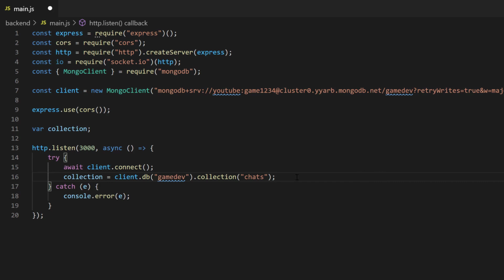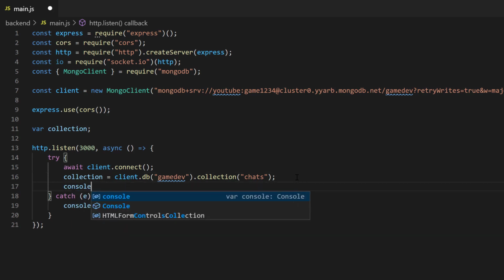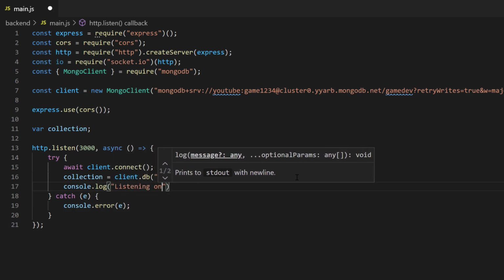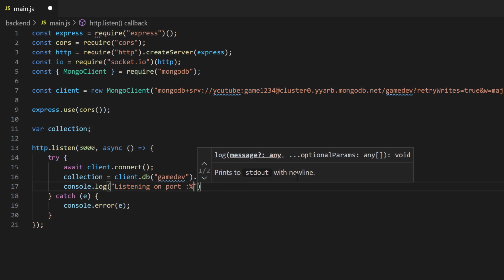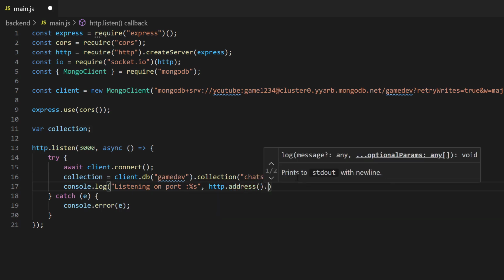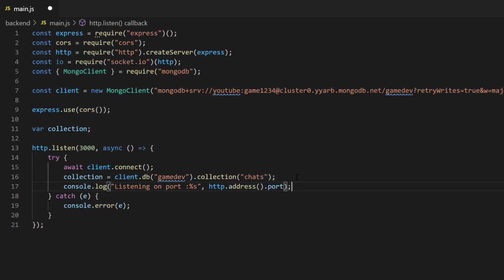The next thing we might want to do is print out a statement saying that we are connected. So we're going to say console.log. We're going to say listening on port, and I'm going to say maybe %s. And I'm going to say http.address, and I'm going to say port. I could have easily hard-coded that, but at least when I do this right here, it'll take our port from our listen, so 3000. So I can save it.